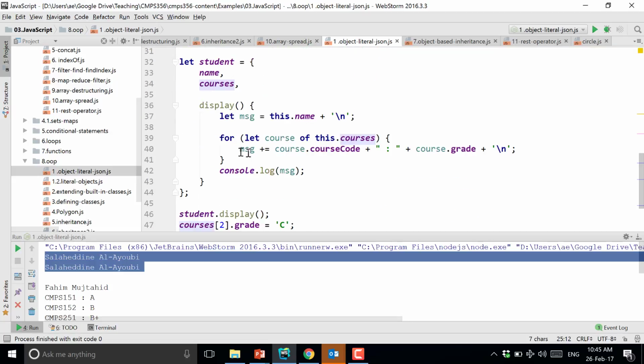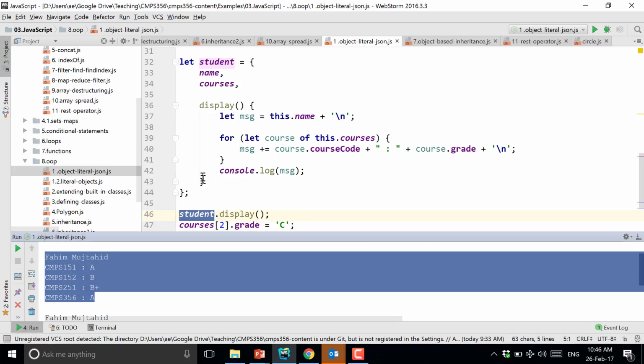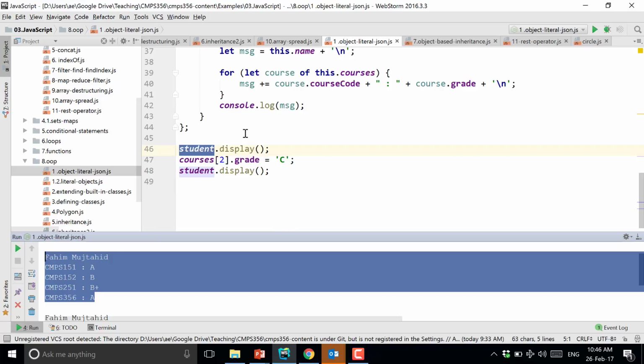And then I can add a method. Can you see here a method being added? Which is display. All I am doing is constructing a message string, concatenating the name plus all the courses and displaying that message. So in this case, all I do is student.display, and I get all the results. And this is the result. This is the name, and these are the courses taken by that particular student. Is that clear? The idea of object literal.